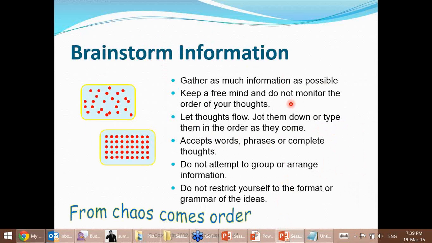Jot them down. Accept words, phrases, or thoughts, because a number of times the ideas may just come as a set of words. While you are brainstorming, do not group the ideas. Do not restrict yourself to the format or grammar of the ideas, because then you could be discarding some of the important ideas. When you are brainstorming, listen to everyone. Maybe you are working as a group, a team of writers. So listen to everybody's ideas, then put them together.